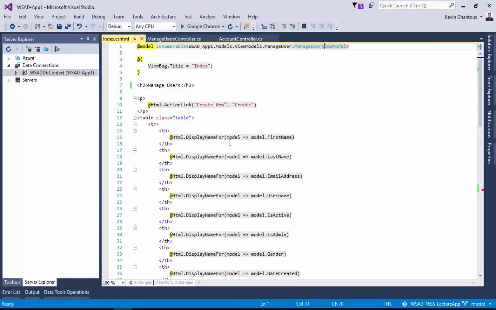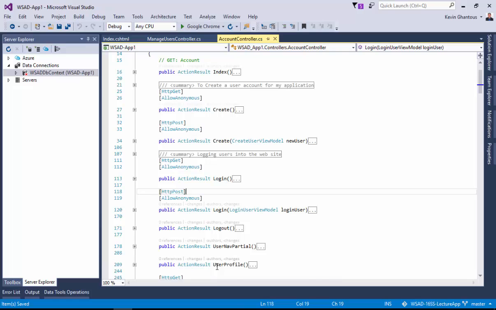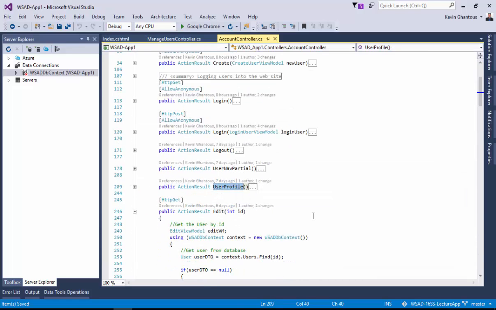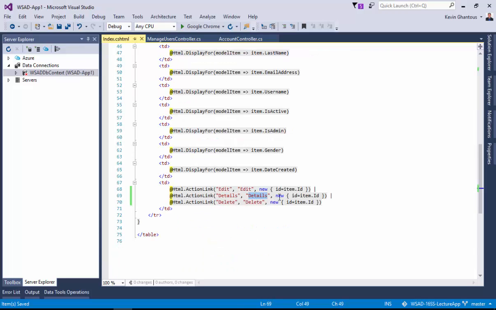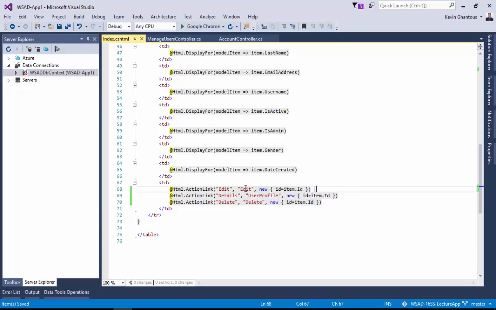So now let's flip back and scroll back down, and we can finish out our action links and change this primary key to say ID. Now if we want to use details, we'll probably end up pointing to the user profile that we created previously, but the user profile does not currently take in an ID. So what we'll need to do is modify user profile and set it to have an optional ID parameter that we'll pass in here, but in a normal case we wouldn't pass in. So we'll set that to user profile.